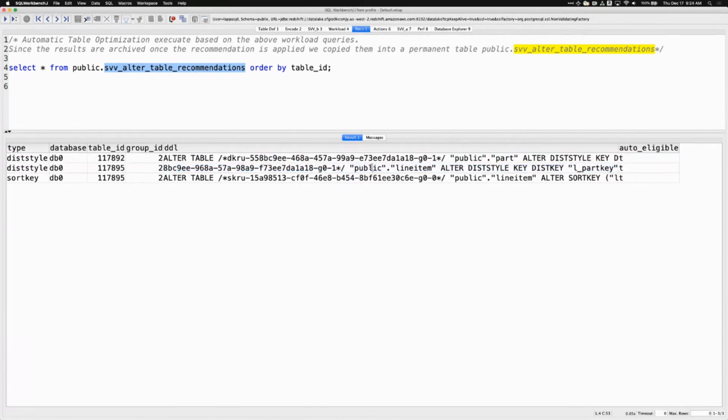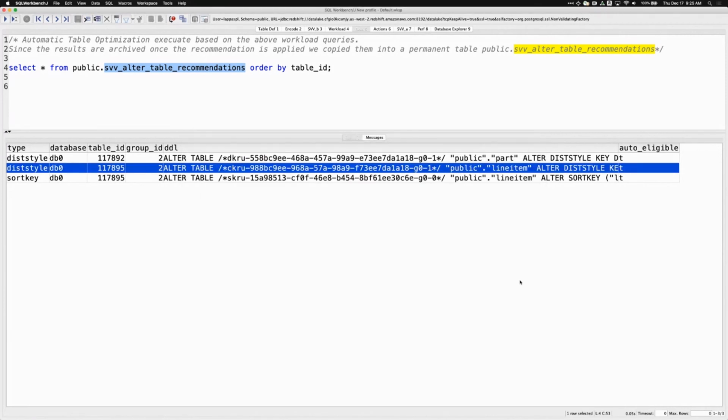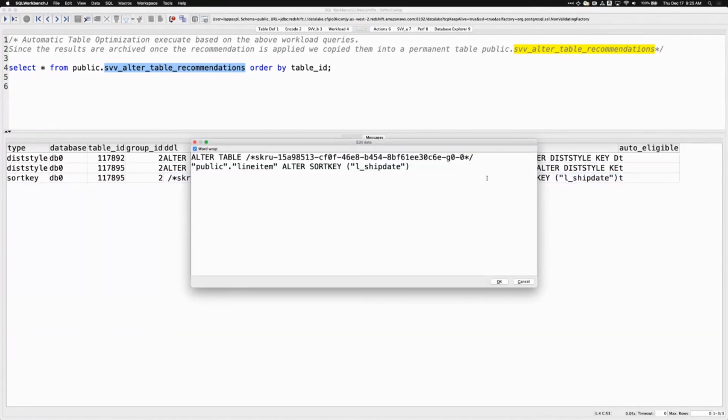The second optimization that it wants us to do is to add the L part key column on the line item table, and that also makes sense. If you recall, Alex, those were the two columns that we were joining on. So it was to determine that join was happening, and that's optimal. And then the final one was a sort key on L ship date.